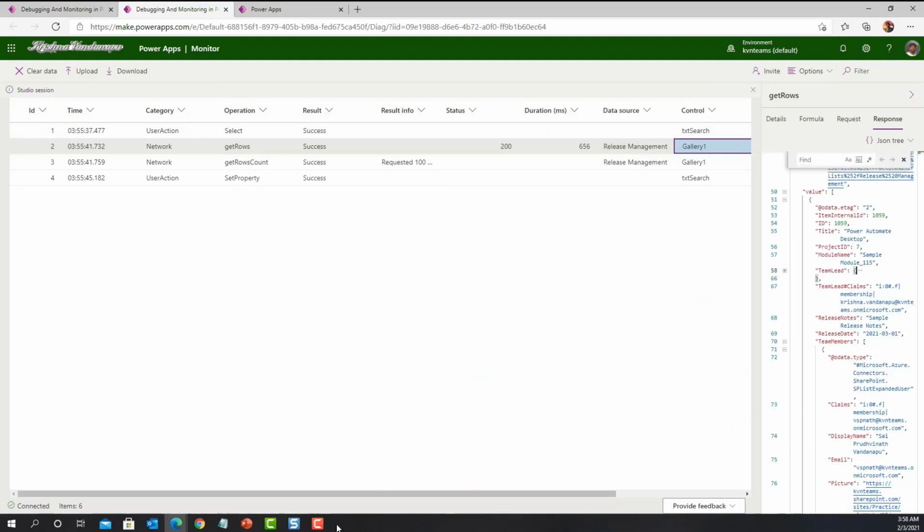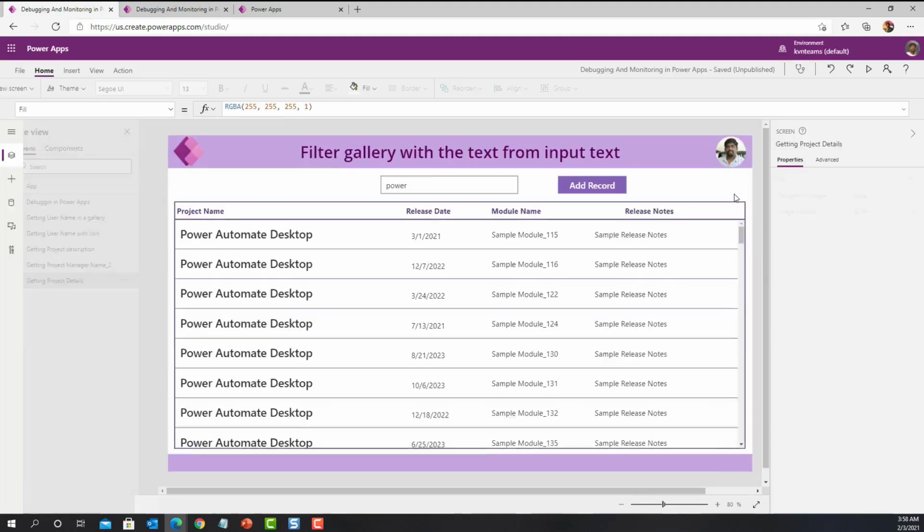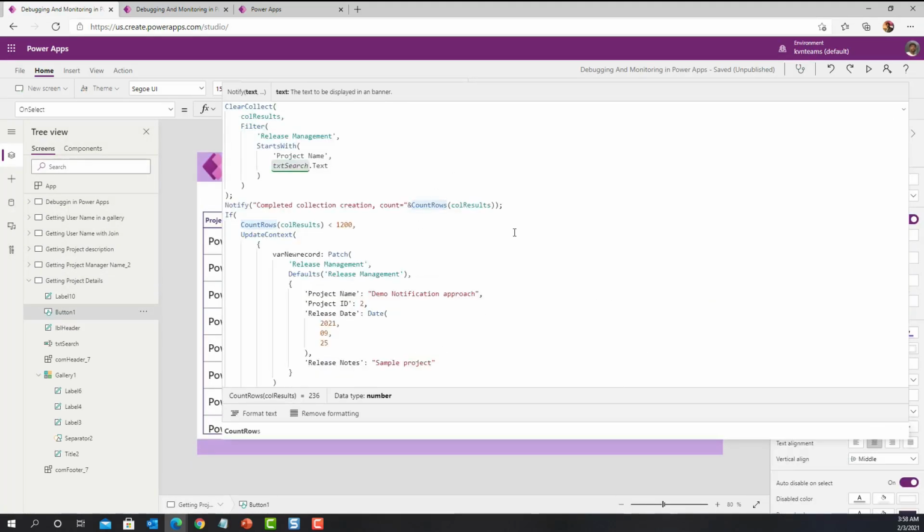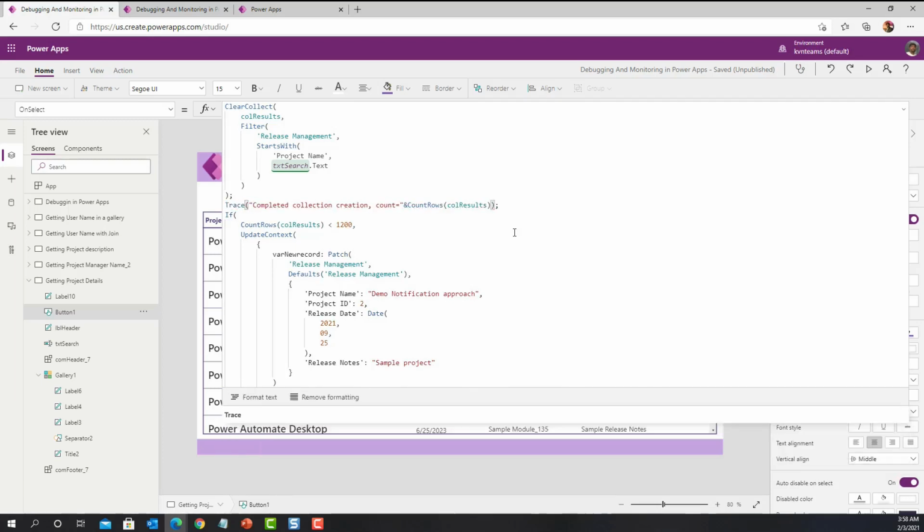Now these are all out-of-the-box monitoring actions. How can I add my own monitoring information and see custom monitor actions as part of the monitoring tool? If I look here, add record is performing multiple actions. Earlier we debugged the code with the help of notify. Now let's do the same debugging with the help of a function called trace. What trace does is add an entry as part of monitor.